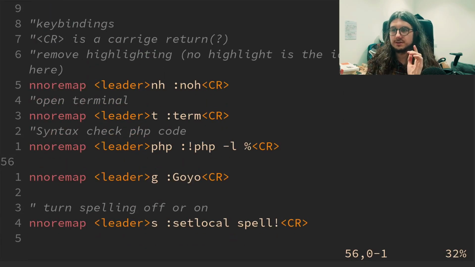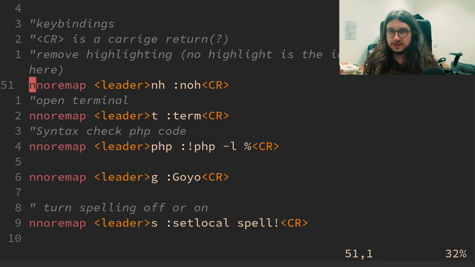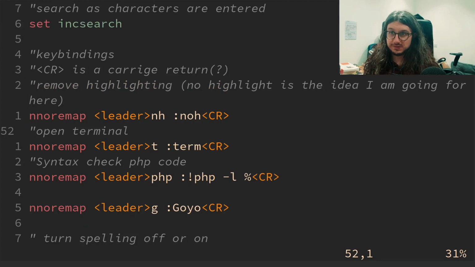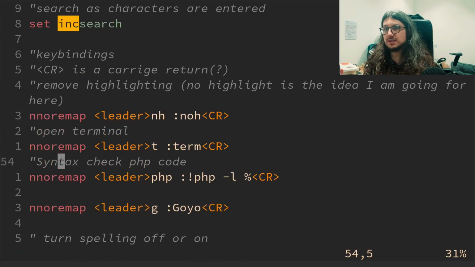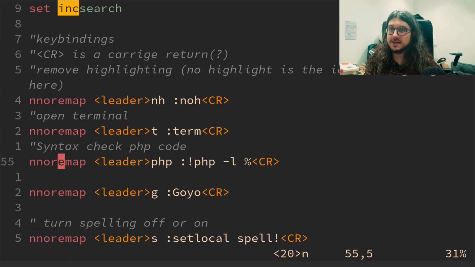Okay, these are my leader keys, okay? So if I highlight this one here, leader, remember, is space. So if I type space NH, it will remove highlighting. Highlighting, so that's search, incremental search again. You see how that's highlighted? I don't like that. I just press space NH for no highlighting. It takes the highlighting. Cool.